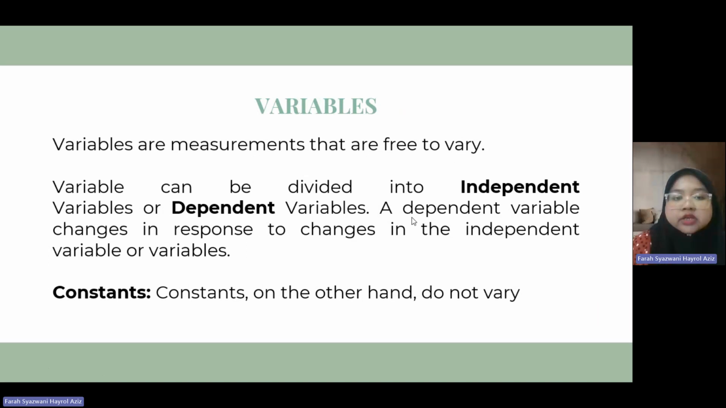Variables can be divided into two: independent variables or dependent variables. A dependent variable changes in response to changes in the independent variable or variables, whereas constants, on the other hand, do not vary. They stay the same, they stay constant.